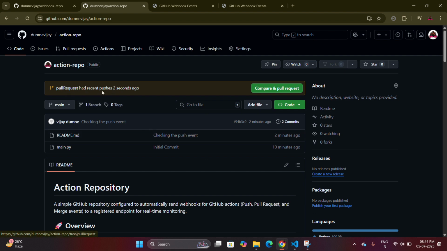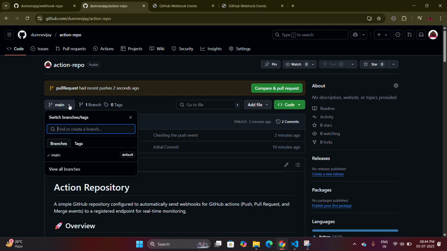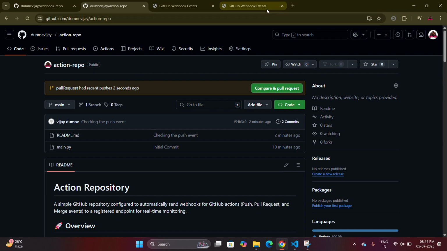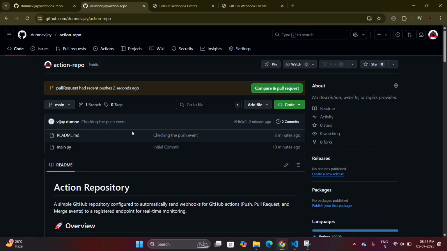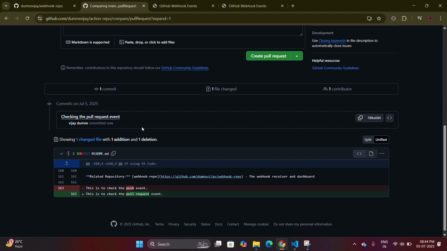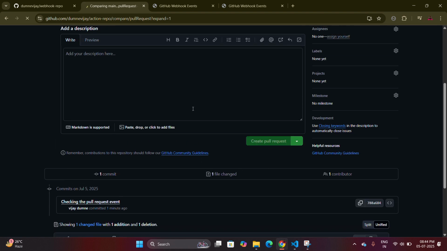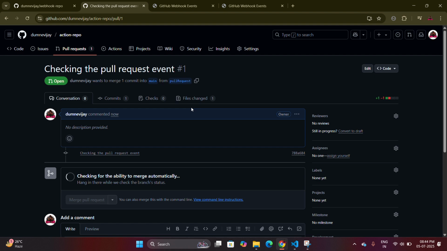Here you can see the branch is there. When we come to our backend API, in this UI you can see Vijay push to pull request. So I just pushed that local branch to the remote. So compare and pull. Here I am creating a pull request from the pull request branch to the main branch.